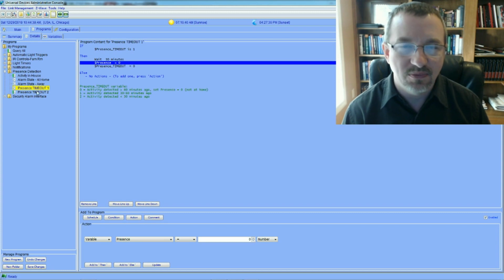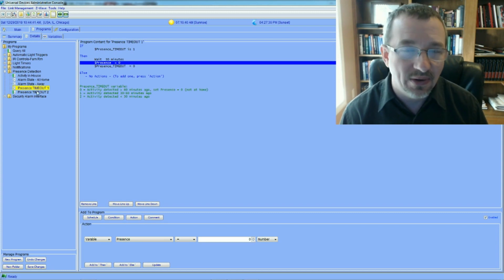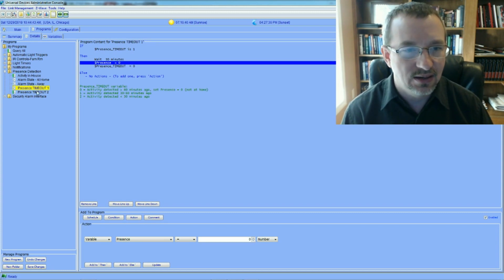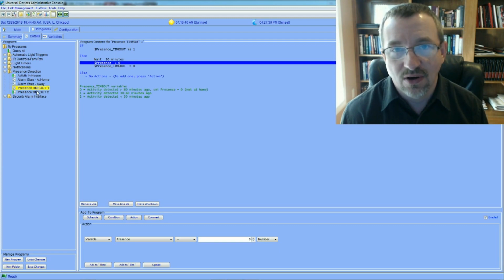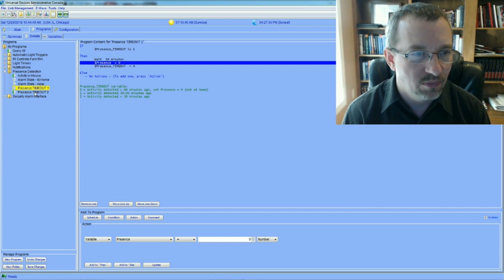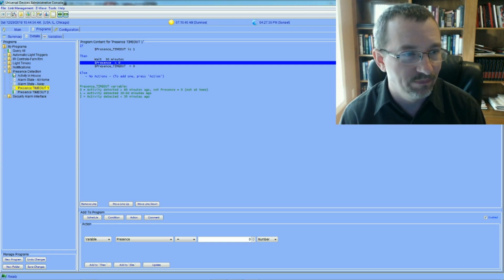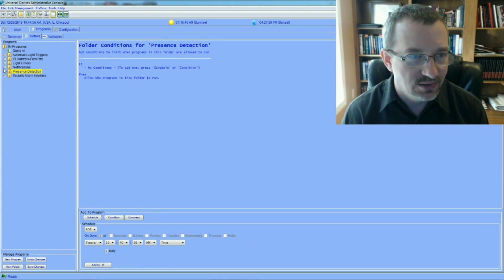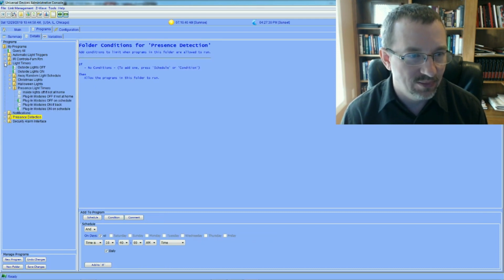That pretty much just means if an hour goes by and there's no activity detected, and even if the alarm is not armed, if it's disarmed, it will go to presence equals 0, meaning no one's home. So that's presence. Let's take a look at light timers.